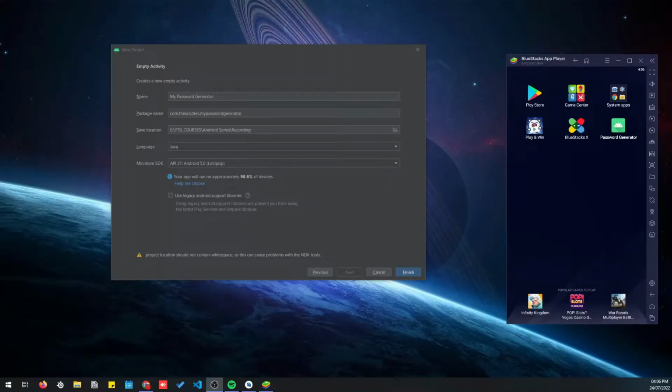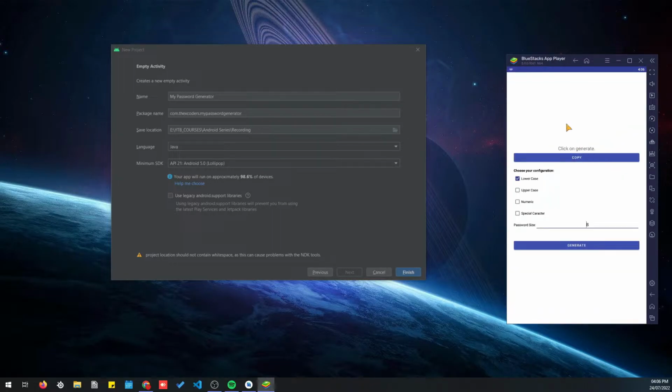Hello everyone. In this video, we're going to make a simple Android application for password management. The application would look like this. So basically, the user would choose the configuration or the content of the password, let's say lowercase and numeric, and they can generate it.